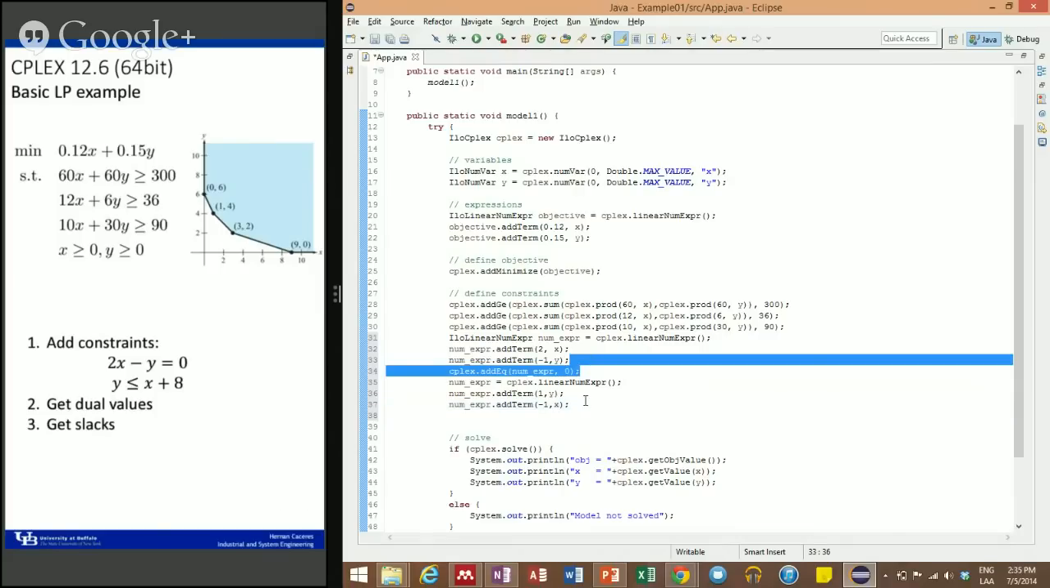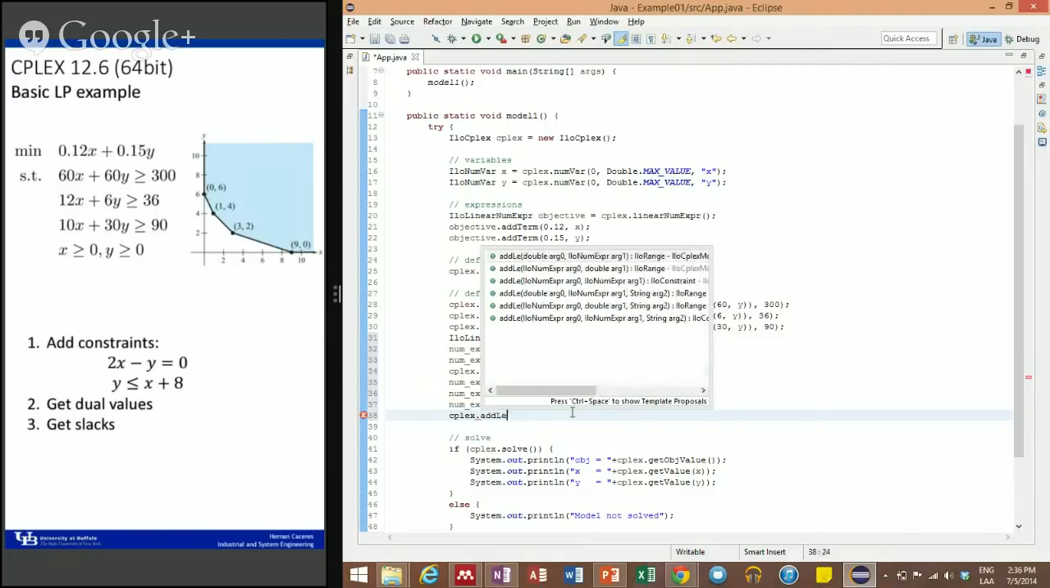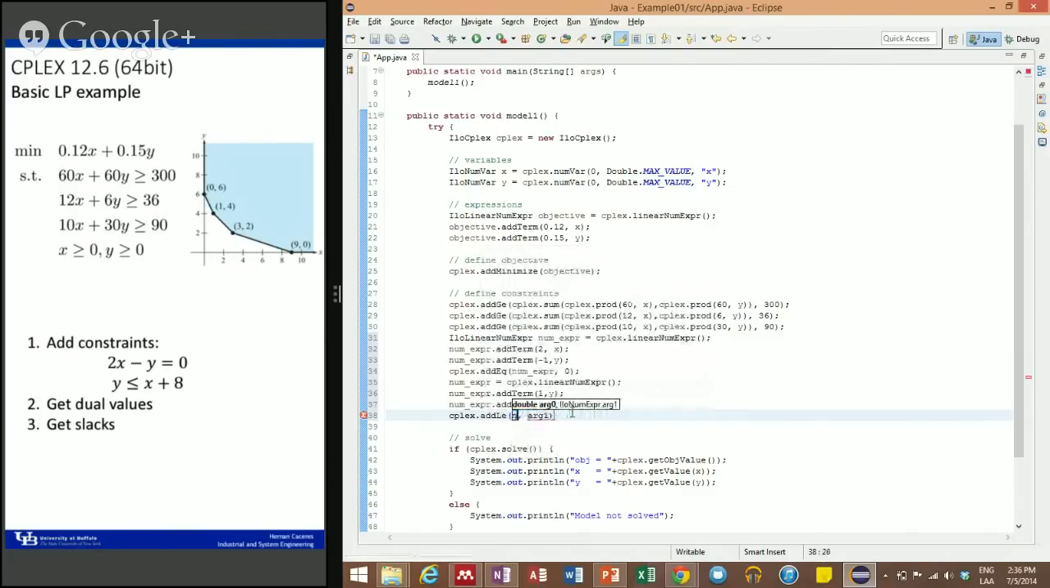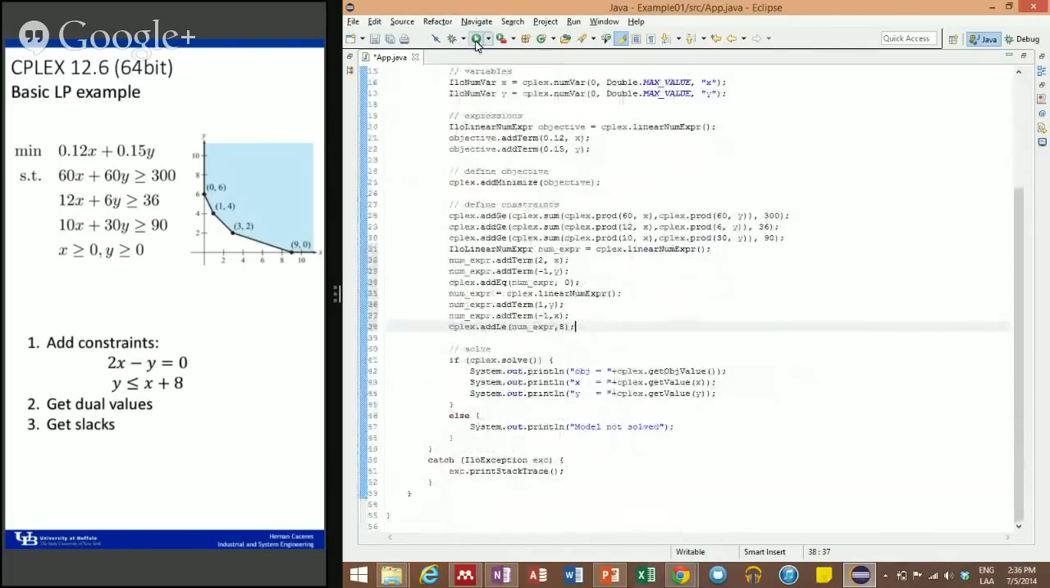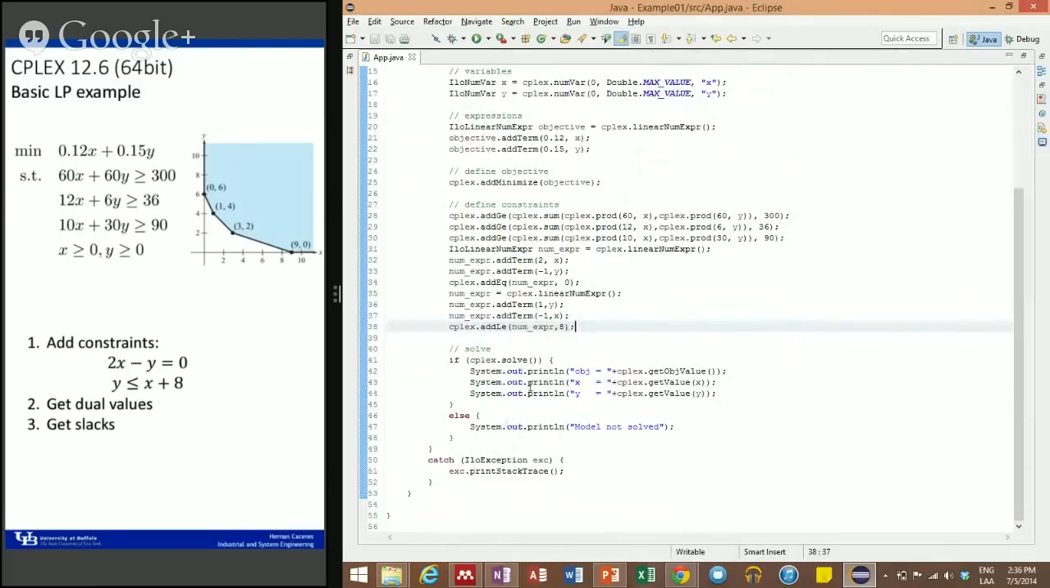Okay, and I'm gonna write simplex that we're gonna add the constraint. Simplex add less than equal. This is less than equal. Okay, so I have my num expression, and this is gonna be less than equal than 8. All right. Okay, we're gonna run this and see how it goes. Okay, there it is. So the objective changed, of course. All right, so it's working. Let's go ahead and get the dual values.